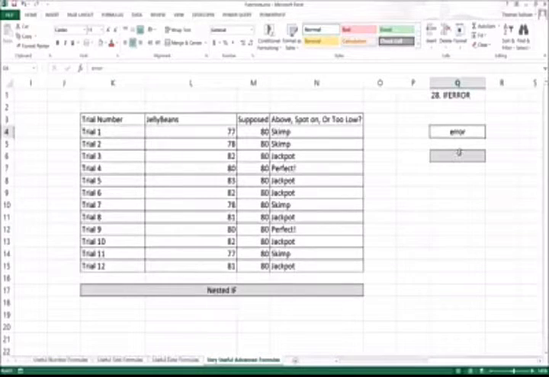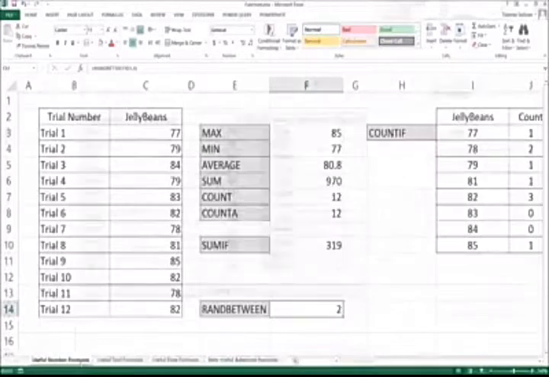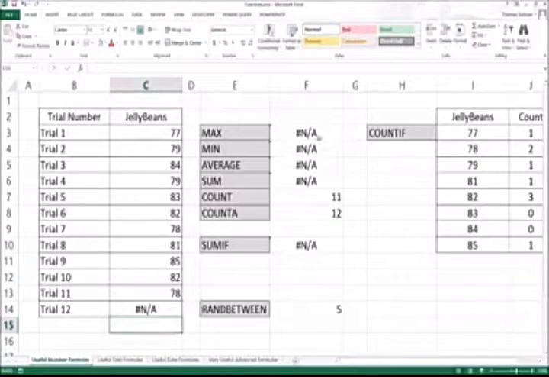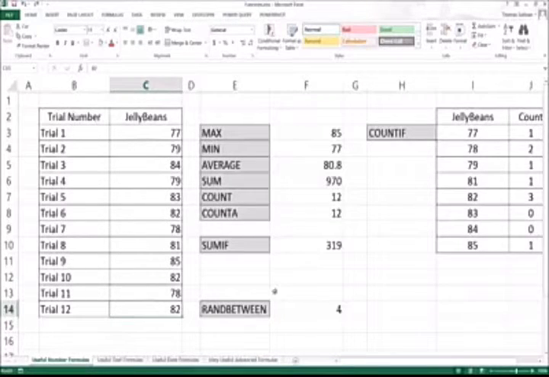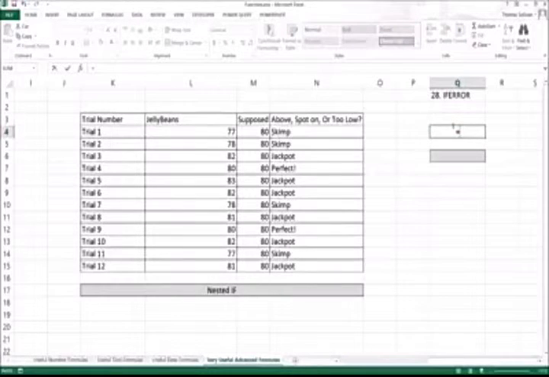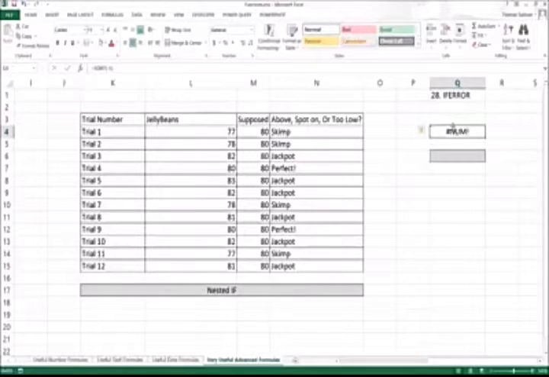Lastly, there's an IFERROR. Sometimes, as you could tell, as soon as I change this to NA, as soon as I change the value to NA, you see these all go to NA. That's called an error. So essentially, we'll just make a fake error right now, a square root of a negative number. It's kind of throwing Excel off.